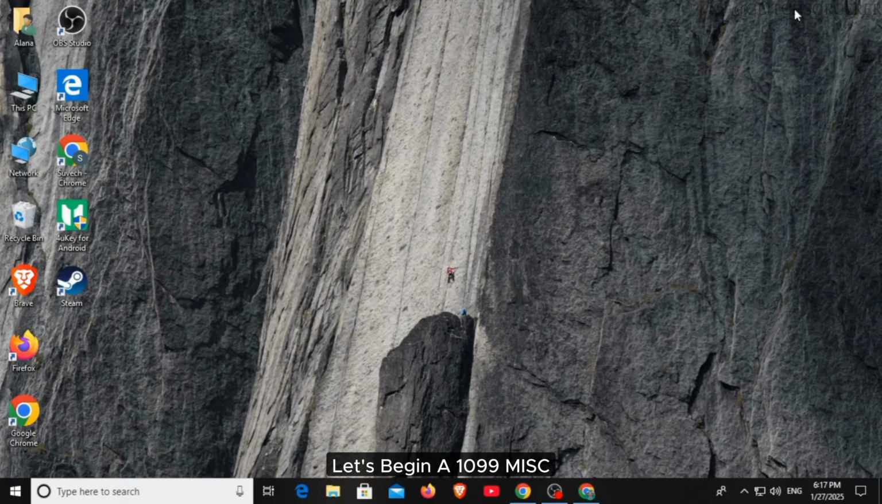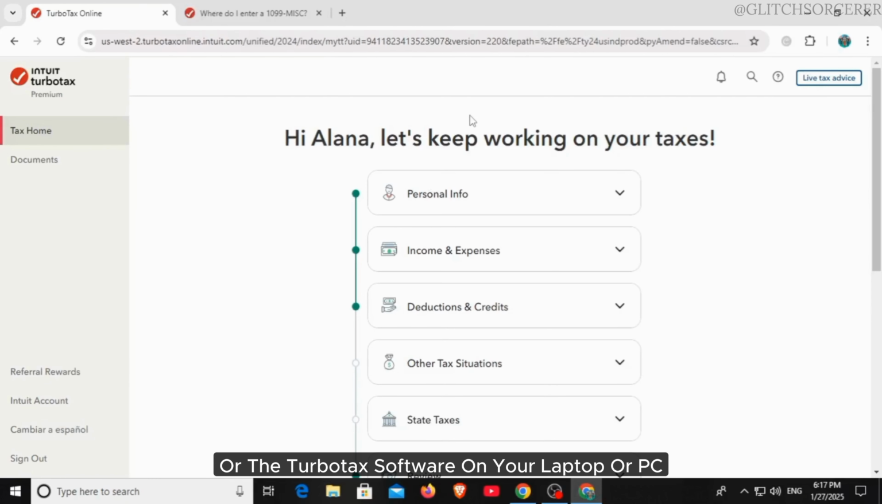Let's begin. A 1099 MISC form is issued to report miscellaneous income. The first thing you want to do is open your return in TurboTax. You can do that on the TurboTax website or the TurboTax software on your laptop or PC.